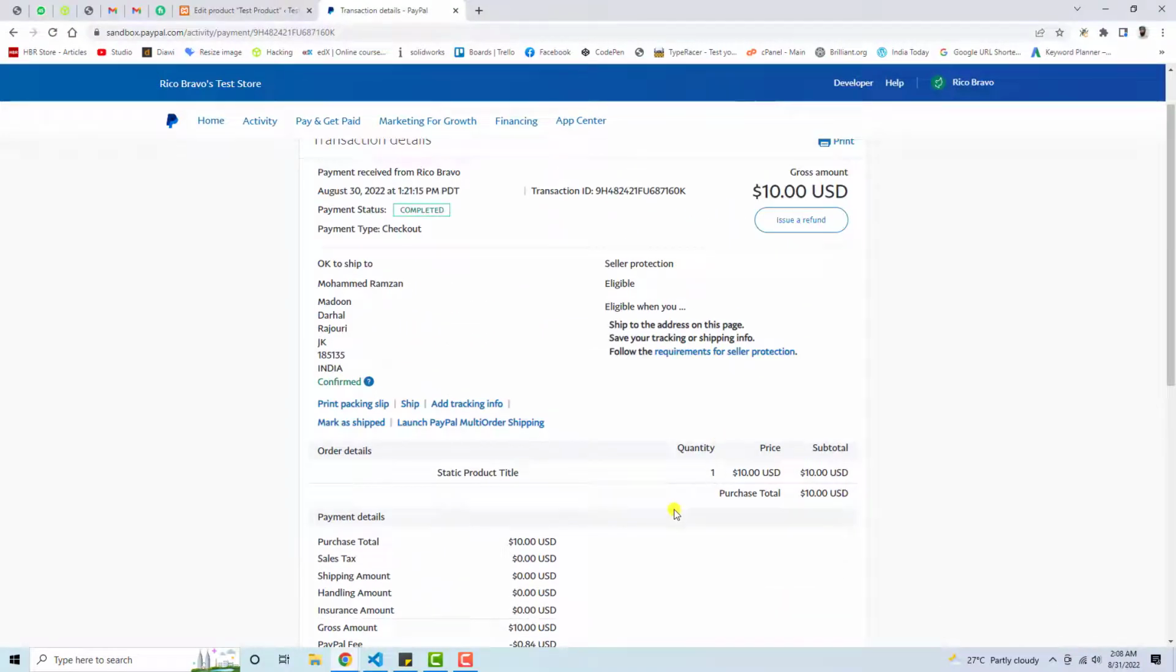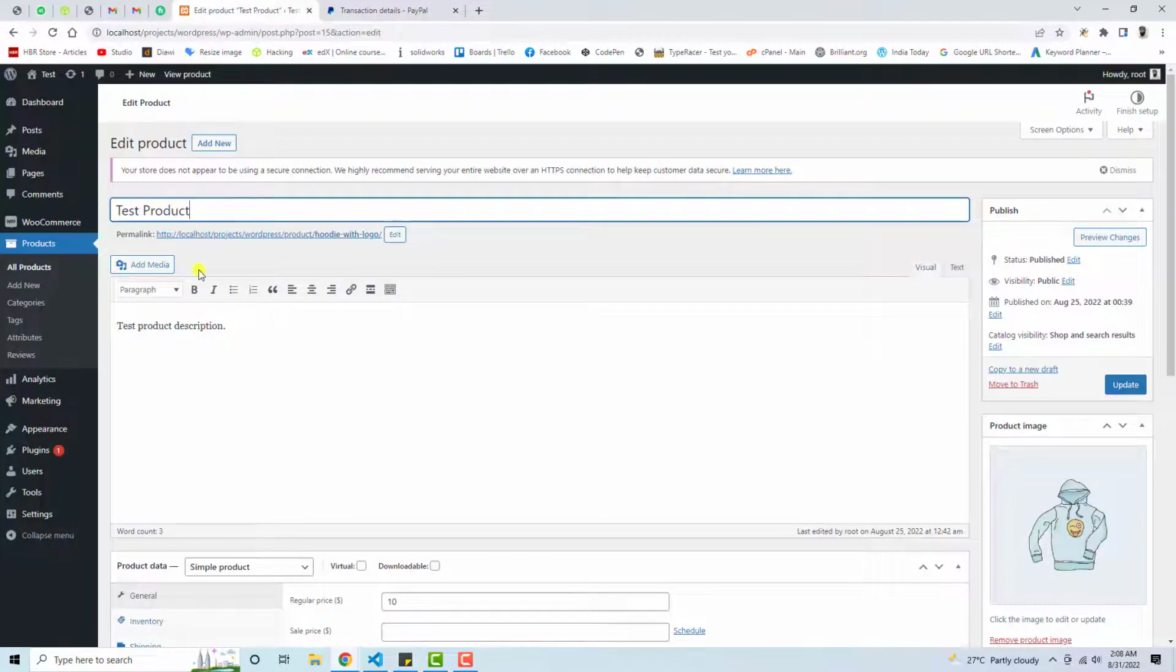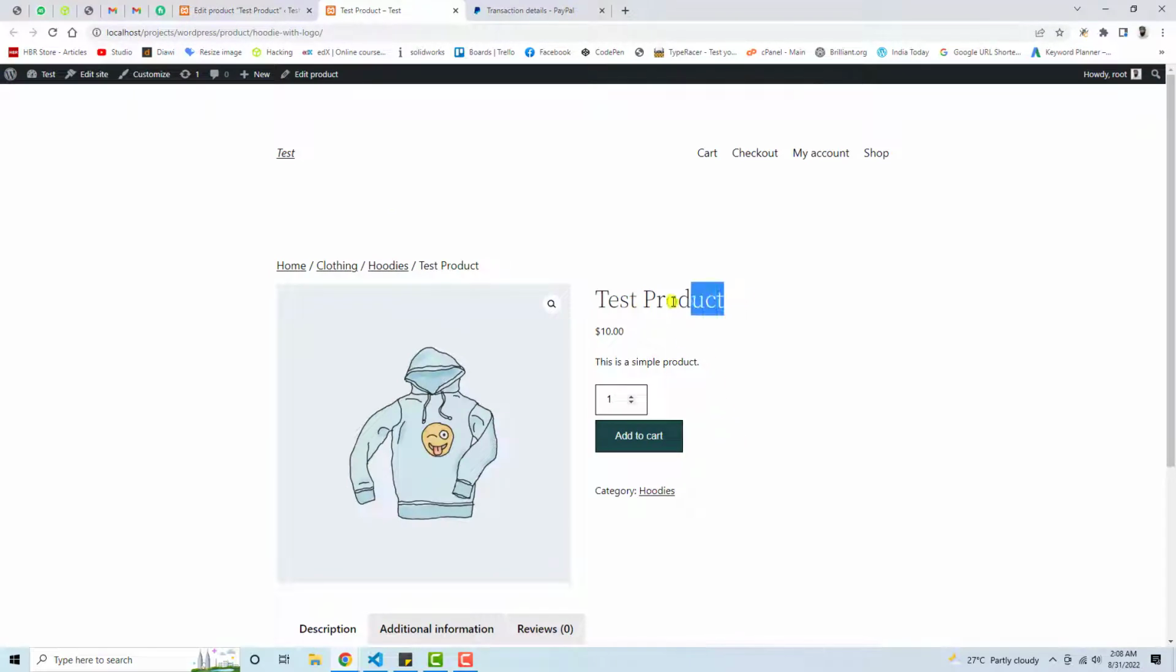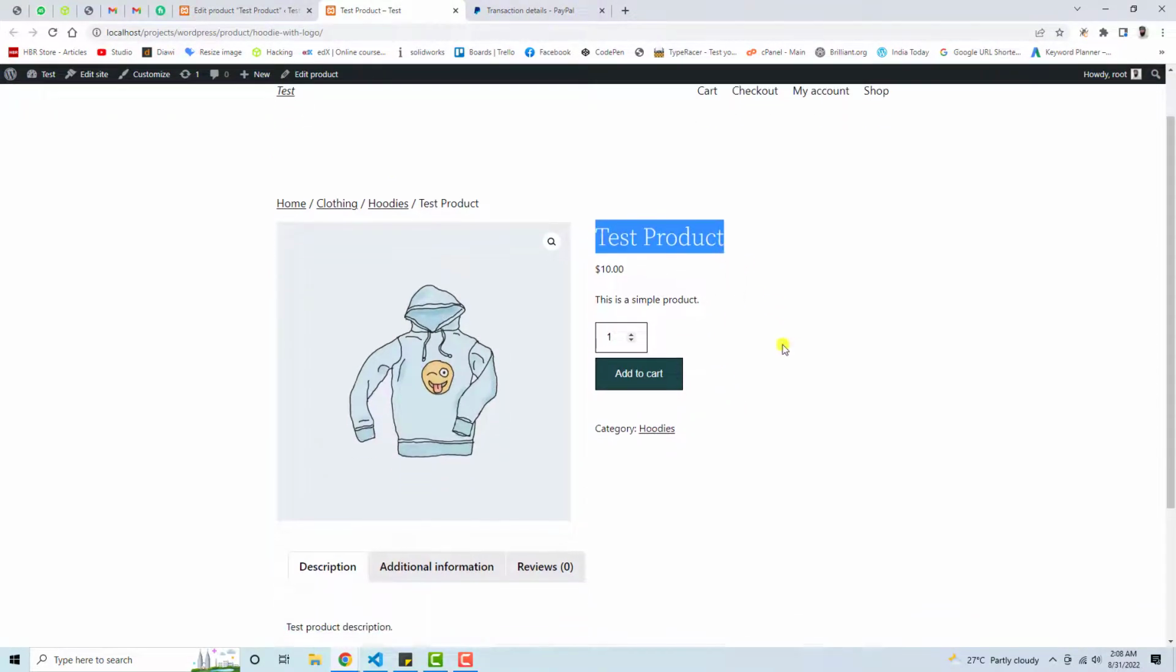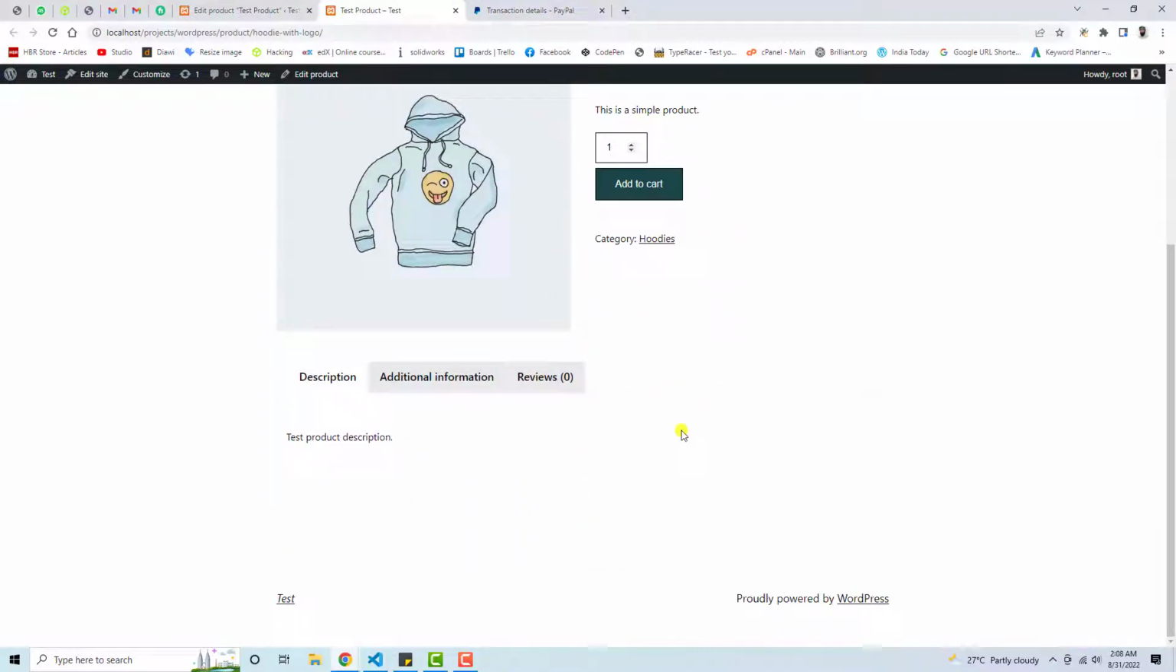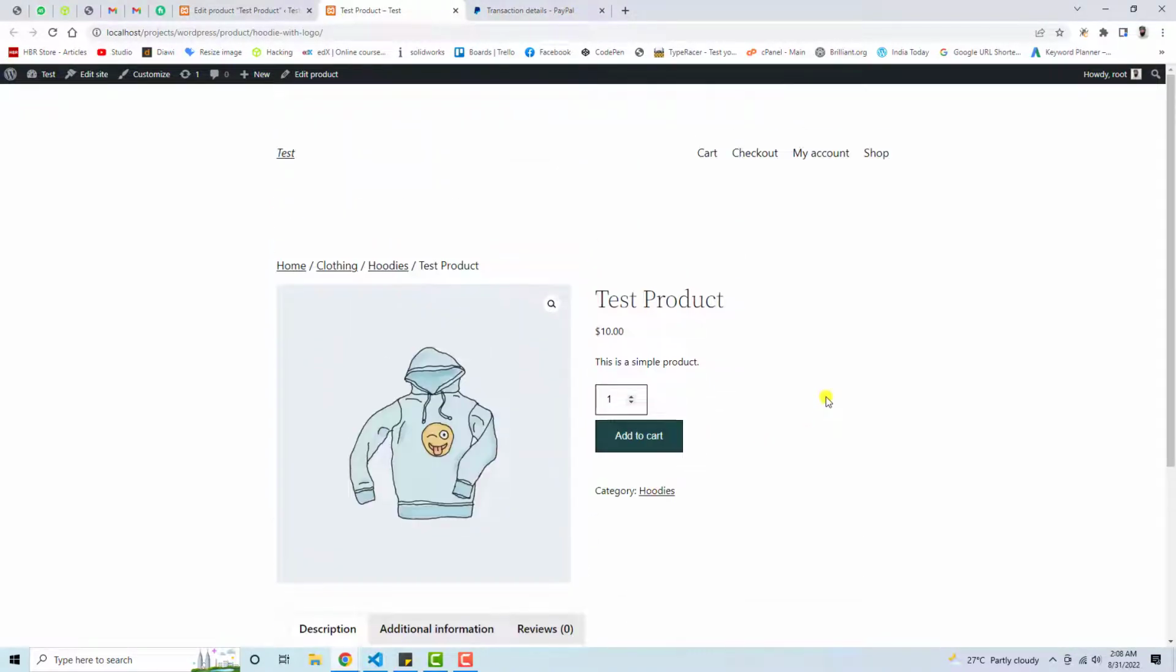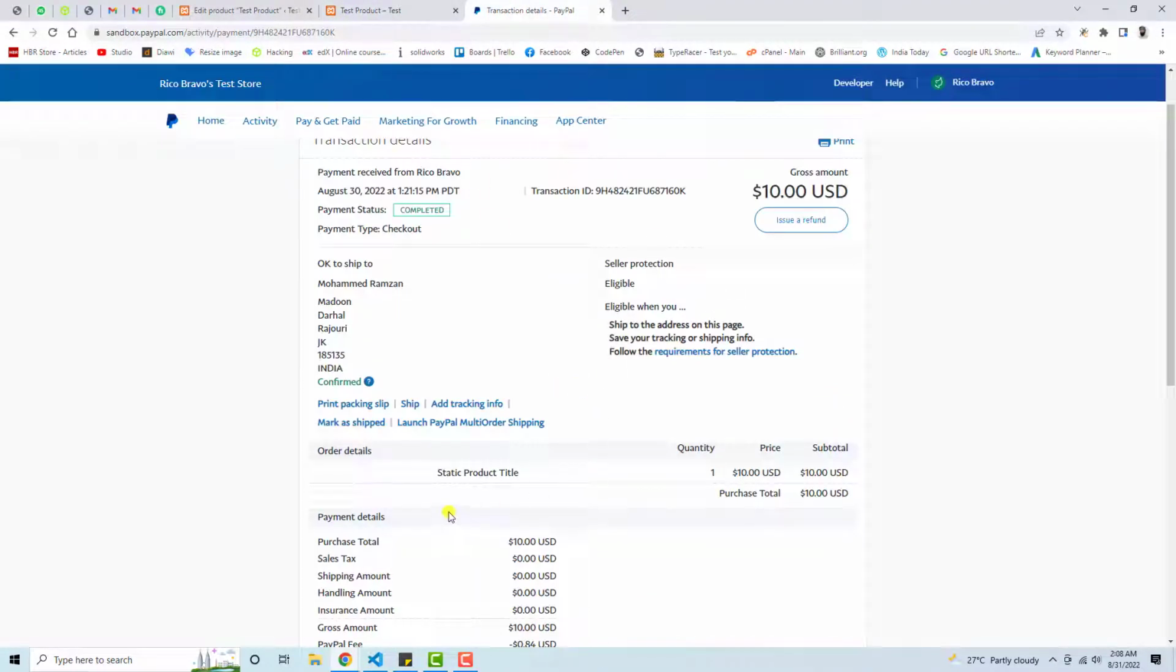Both of these things, sometimes you are interested in passing only in the PayPal receipt, a little different compared to your product's actual title and actual description. So for example, I am previewing this specific product here. You can see that this product name is test product and the description is this is a simple product, or maybe test product description. But I have modified some code, and because of that on transaction details I am only getting the static string.